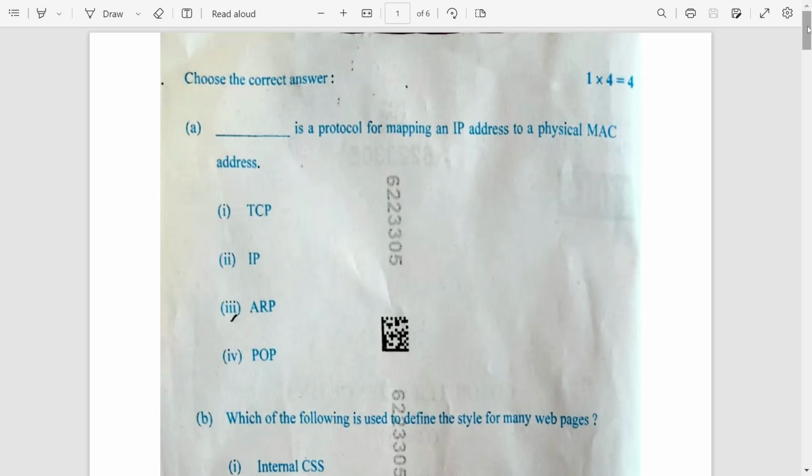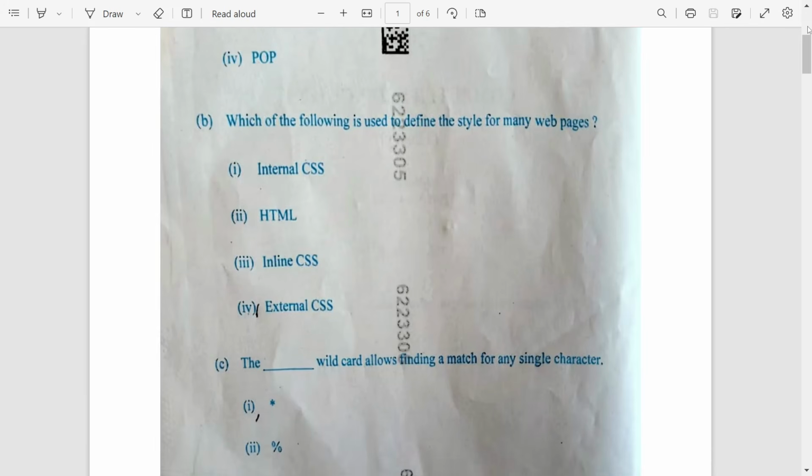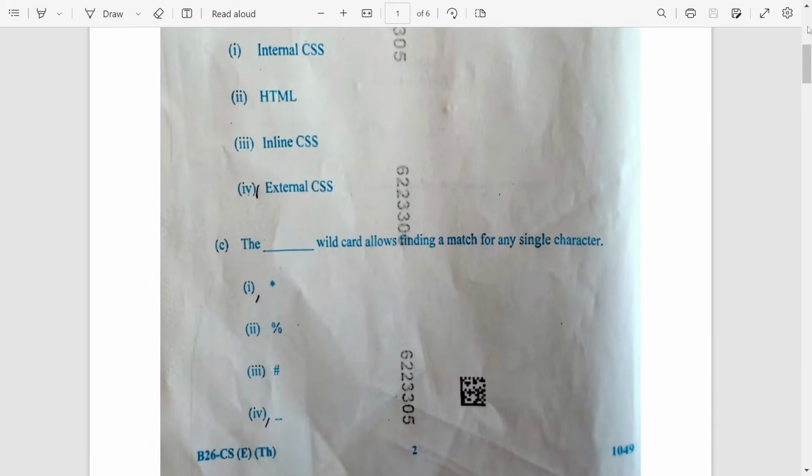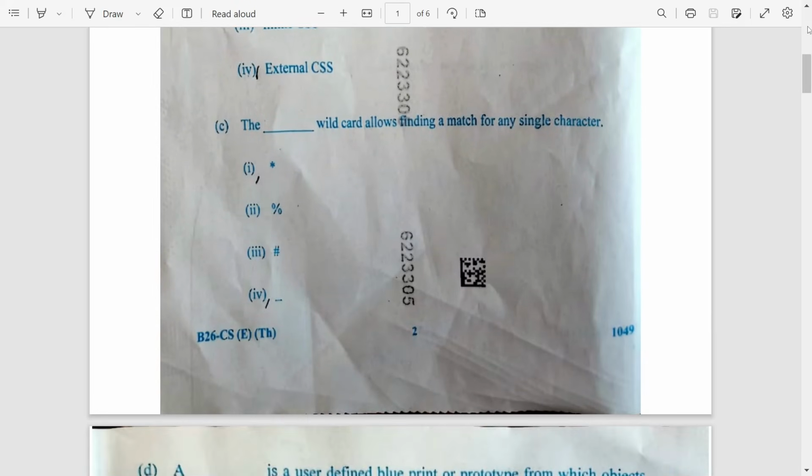Correct answer ARP. তাৰপিছত number 2 question টো আছে, which of the following is used to define style for many web pages? Correct answer hobo external CSS. তাৰপাছত আছে wildcard character that allow finding a match for any single character. The correct answer is underscore.